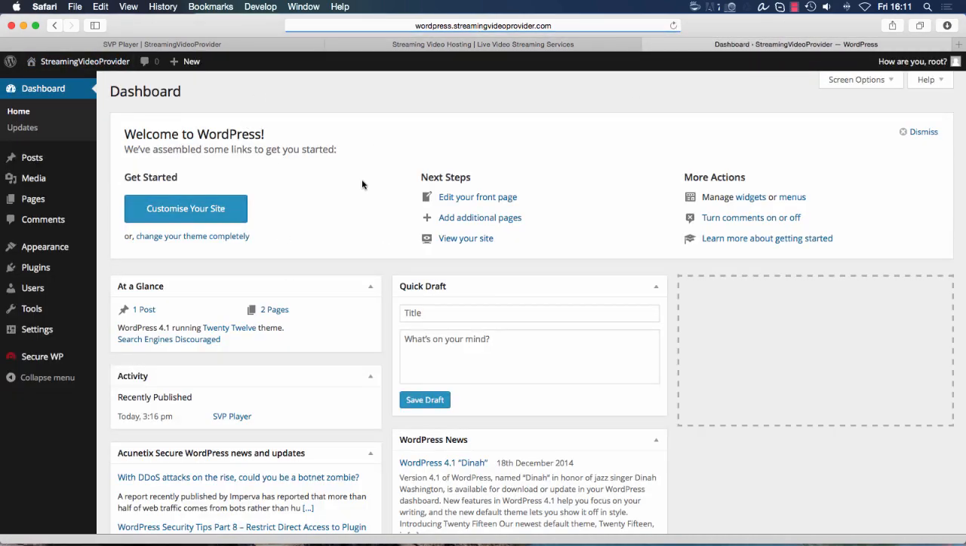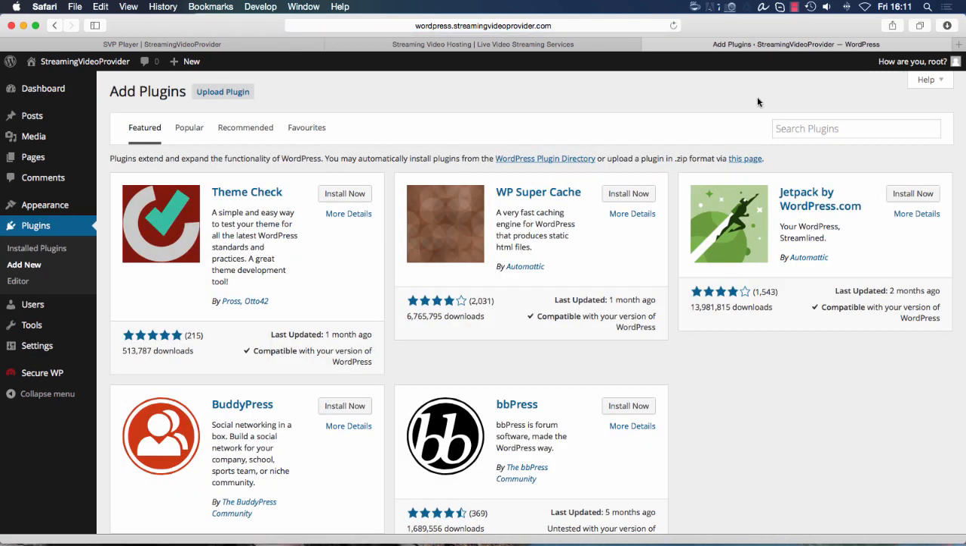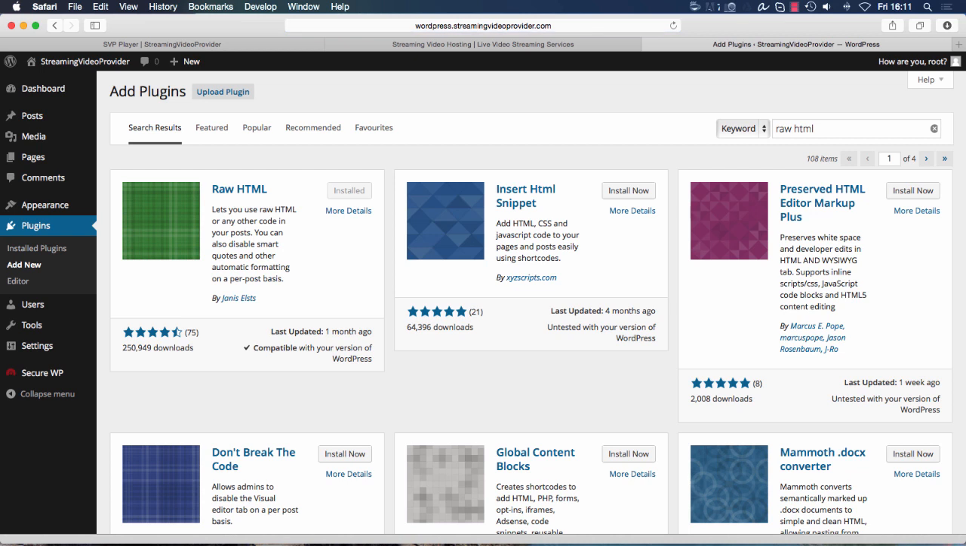So here we are in our WordPress dashboard. And what we're going to do now is we're going to go to plugins and click Add New Plugin in WordPress. And we're going to search for plugins. And what we're going to write in here is raw HTML and click enter. So it's going to search and it's going to show us the raw HTML plugin.